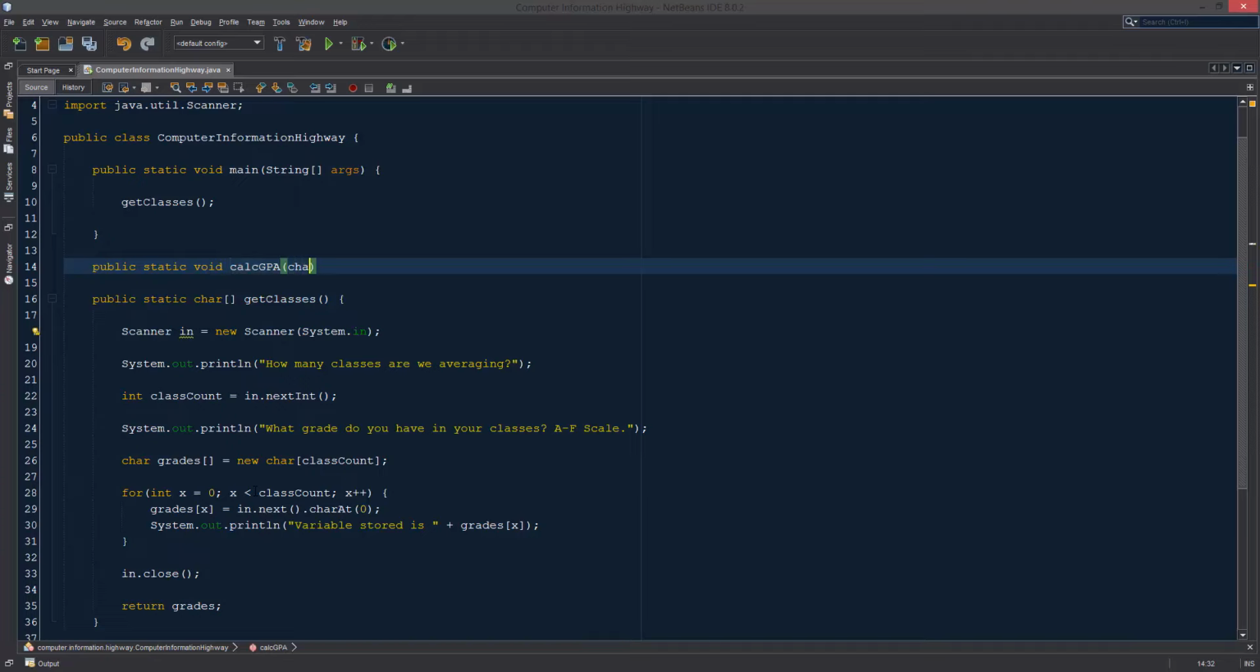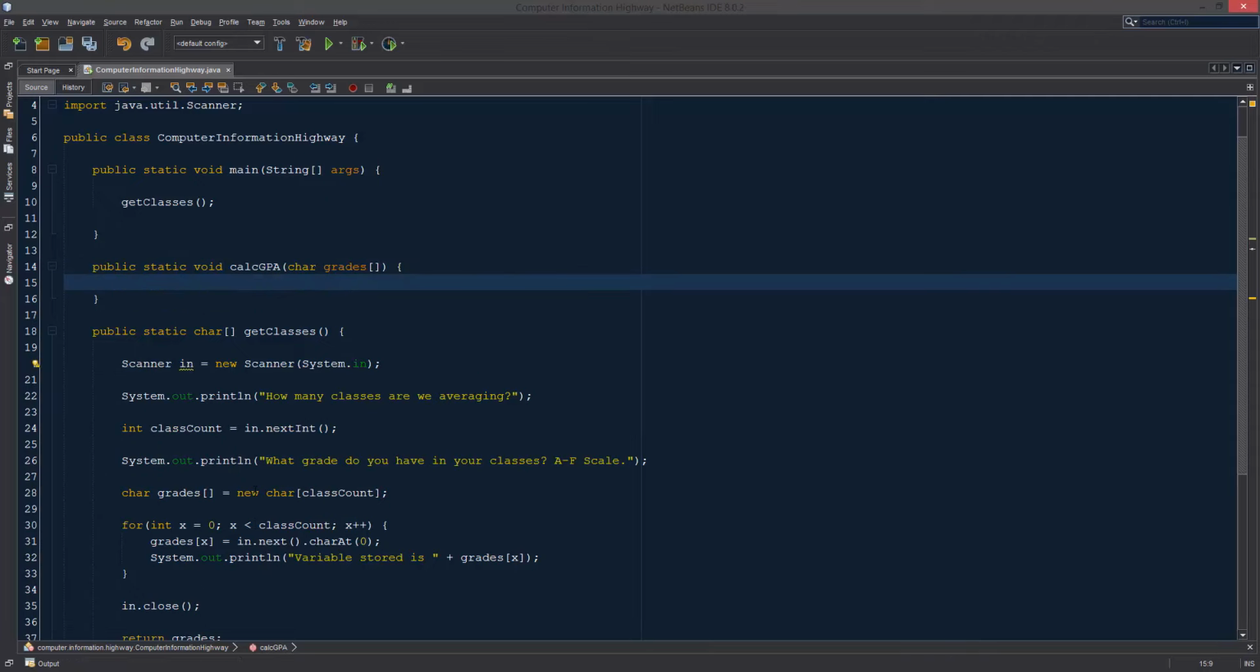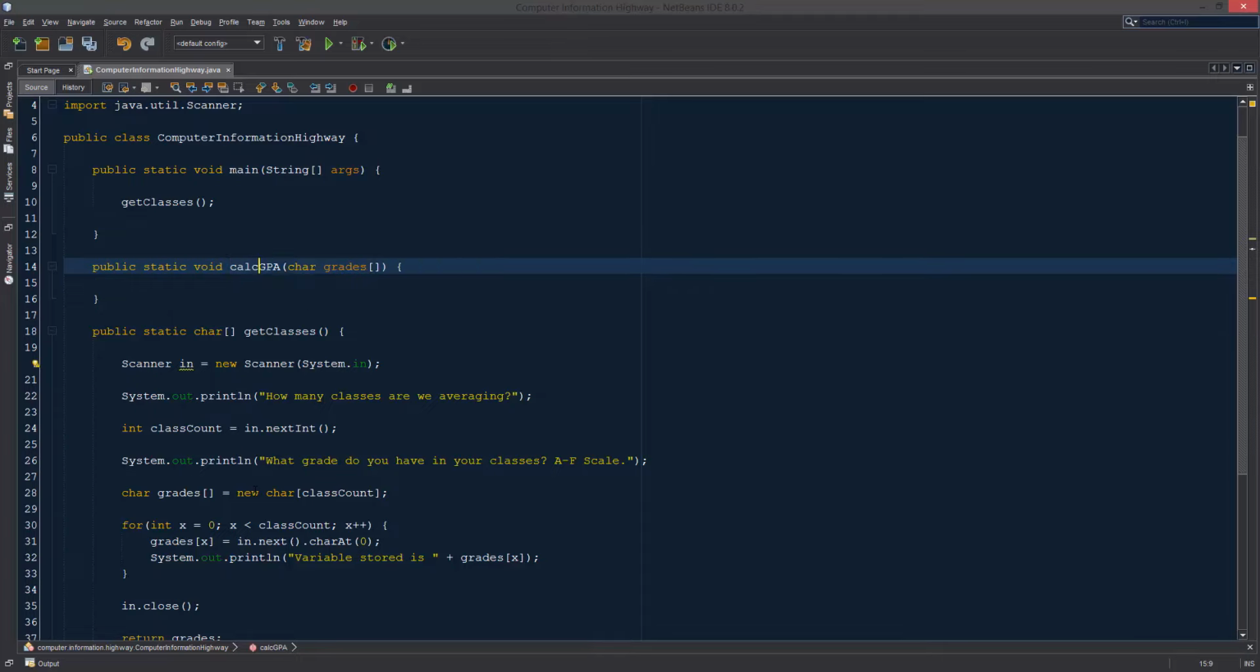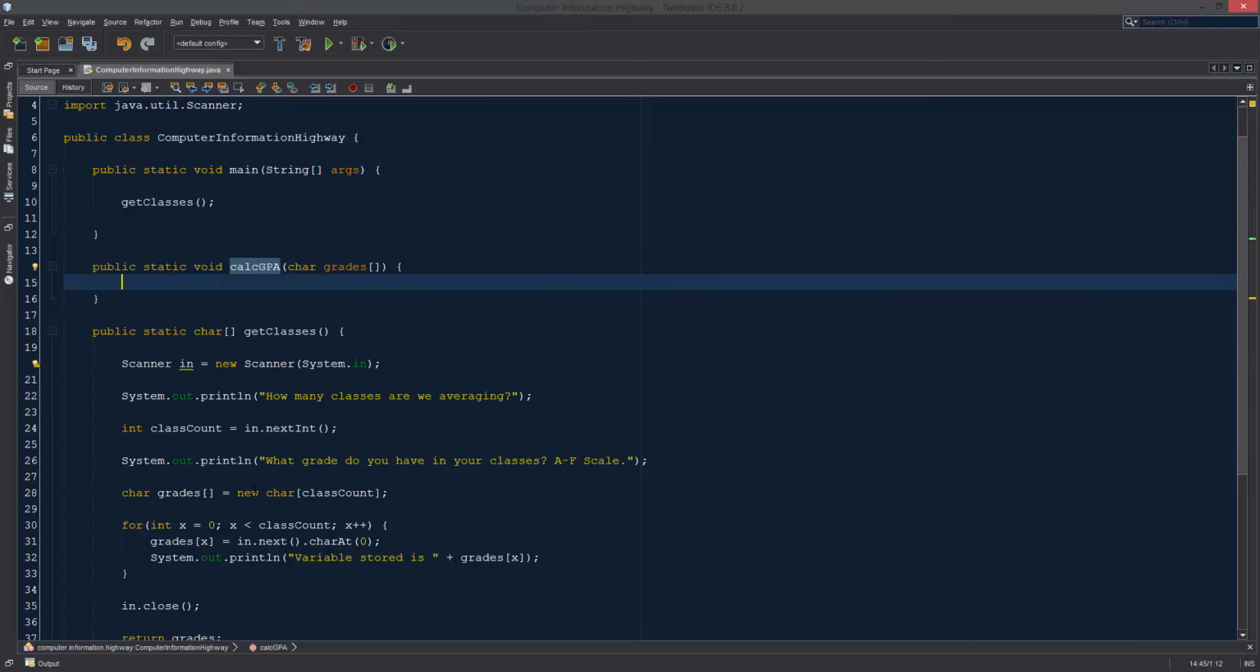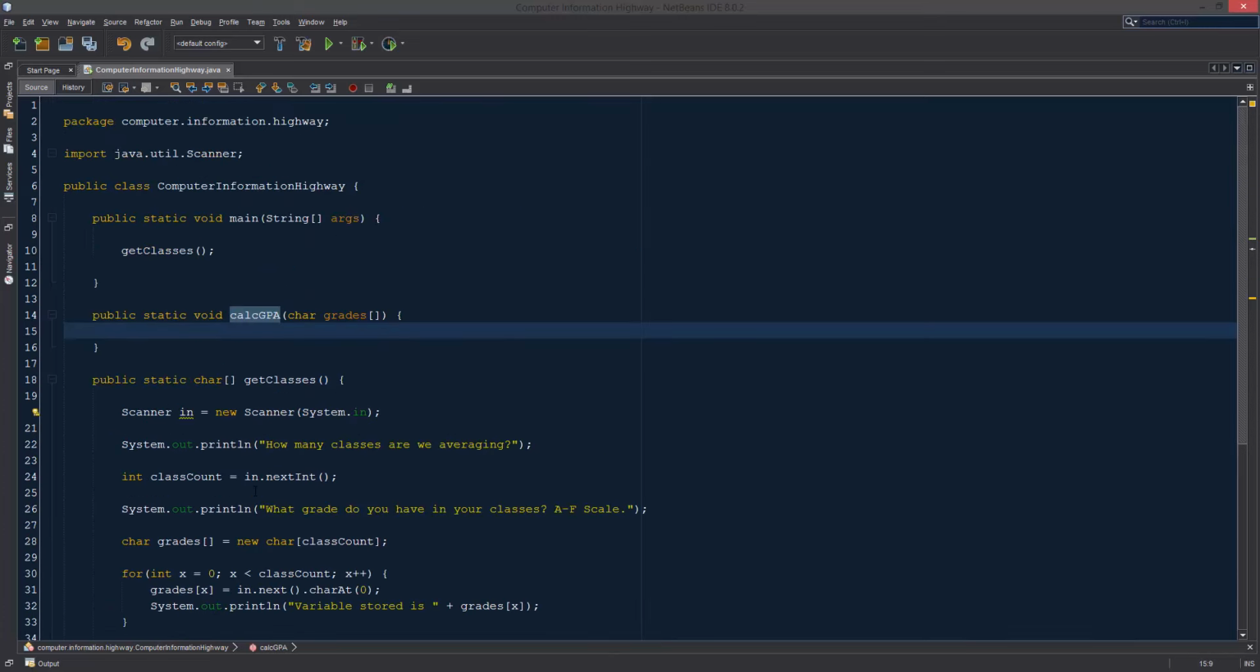And we want to take in a character array, and let's call it, I guess we can just call it our grades. So now we have this new function called calcGPA that is going to take in a character array as one of our arguments so that we can do stuff with it. This is where we start doing the calculations.